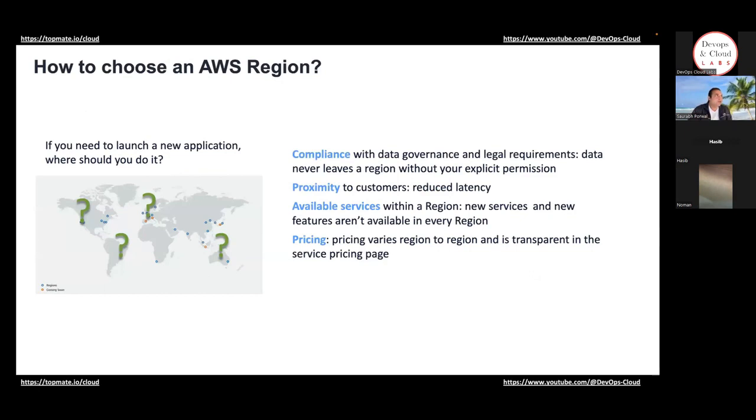Now, if you need to launch a new application, where should you do it? There are 4 factors which you should be considering. One is your compliance with the data governance and legal requirements. So, for example, if it's a US bank, it might be a legal requirement for those banks to store data within the US itself. So they will have to choose only the US region here. But if it's not a requirement, they can select any region across.